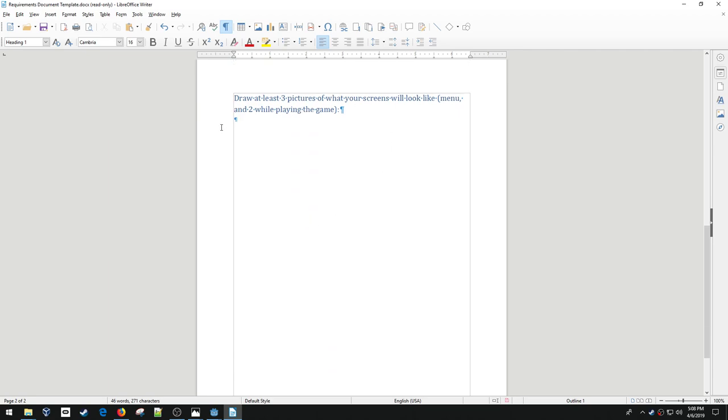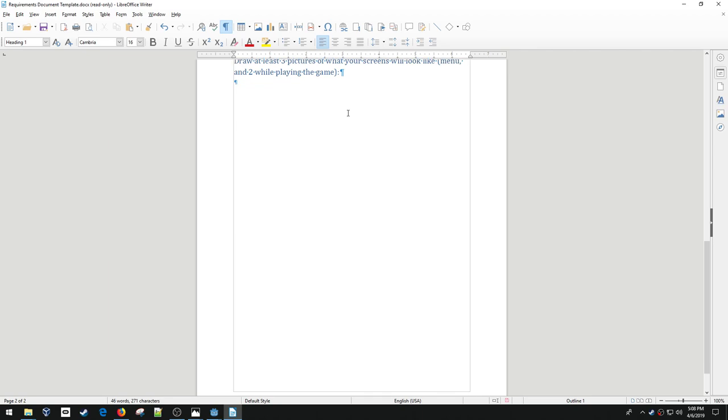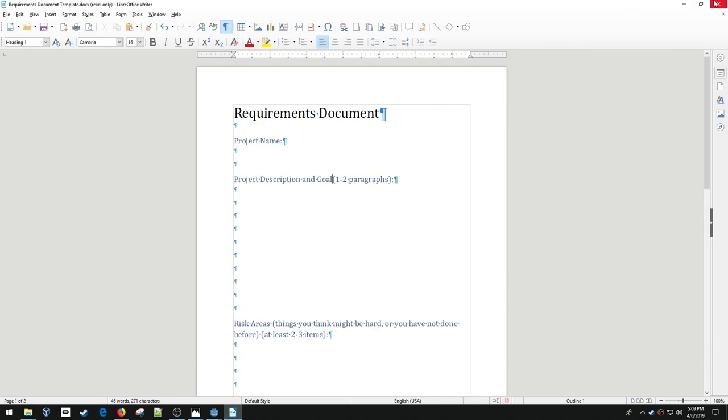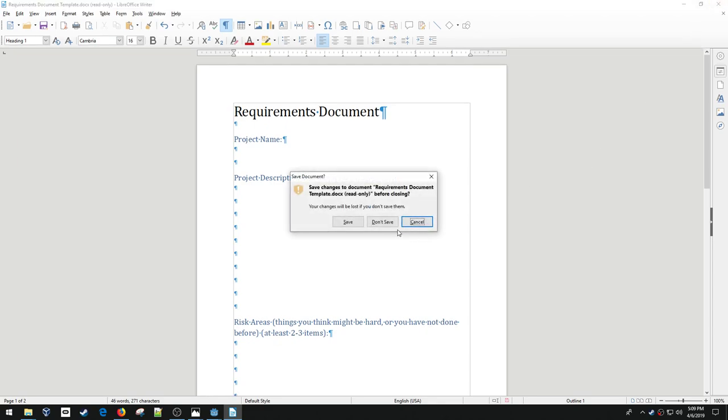All right, so anyways, finally I had you draw a few pictures of what the game would look like. And I had an example of a menu and one or two while you're playing the game. So that's all there is for this requirements document. Super basic, but I think it's super helpful.